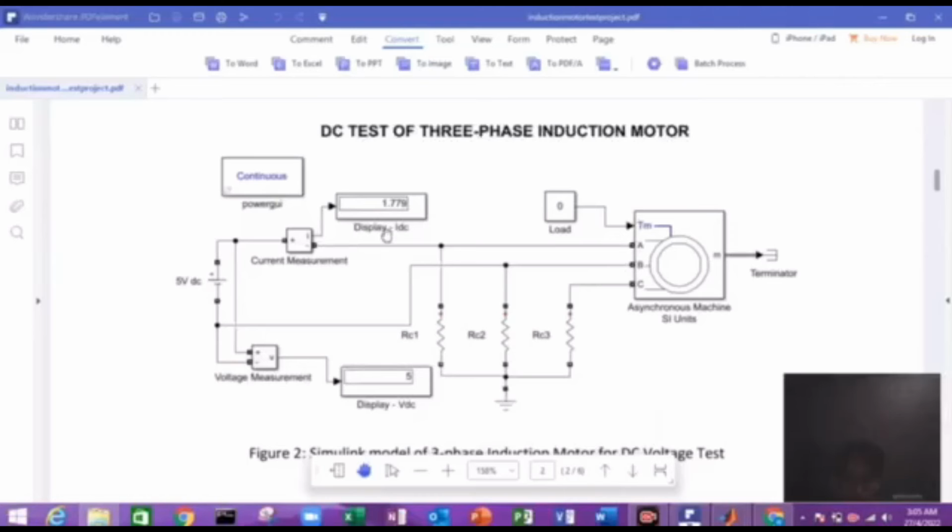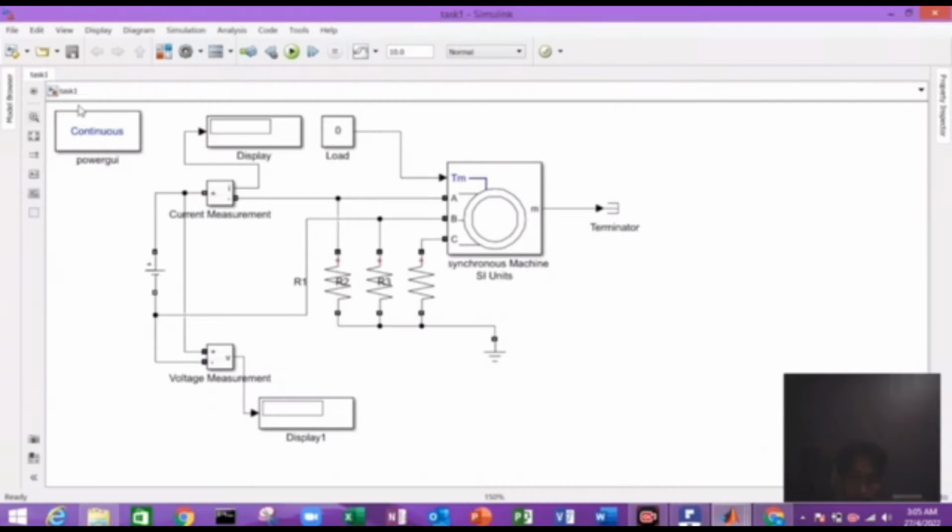Assalamualaikum warahmatullahi wabarakatuh. Okay, for the first, task 1 is the DC test of a 3-phase induction motor. In this task, we are going to use Simulink in MATLAB. This is the design that I have done.